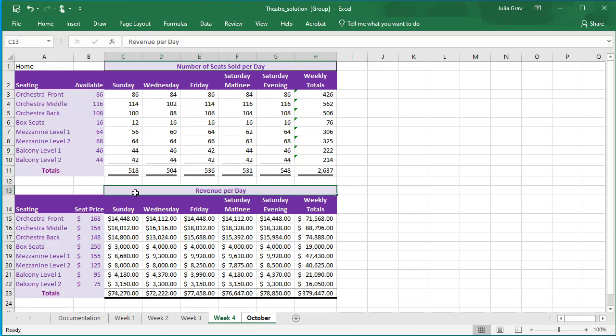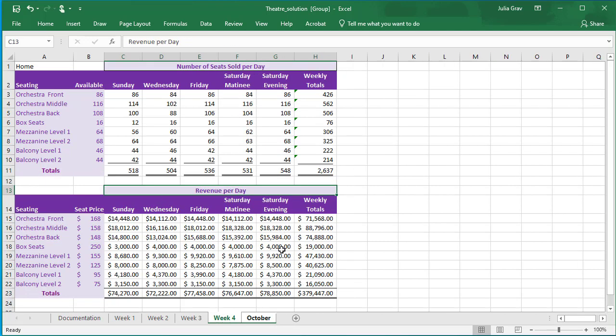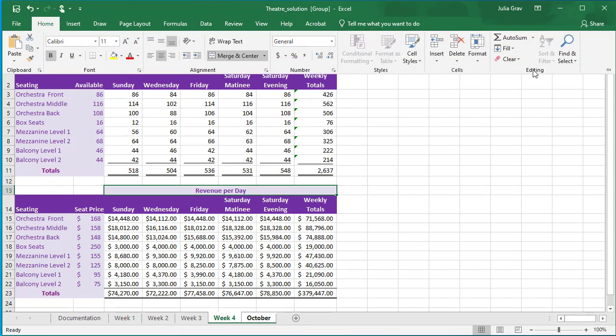So select cell C13, that is the cell that is different between the two sheets, and go to the Home tab, under the Editing group, Fill Across Worksheets.